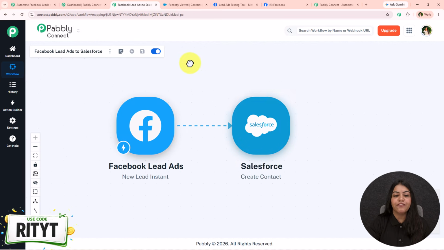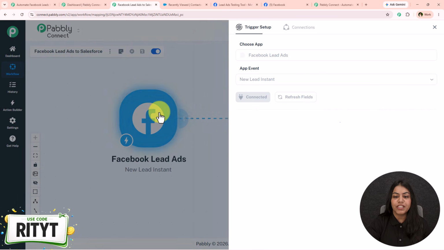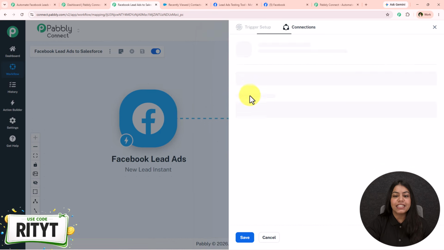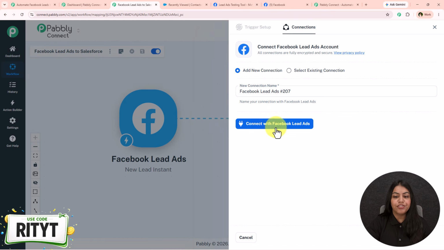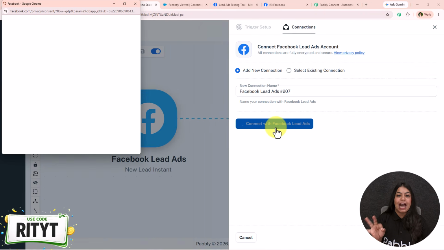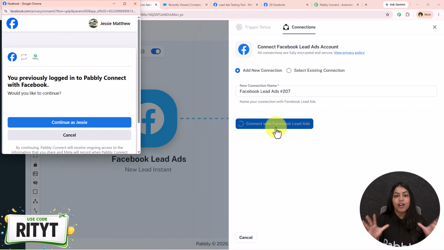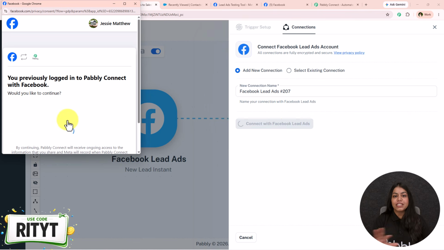Now in order to connect Facebook lead ads, for that just go on this Facebook lead ads and over here click on this connect button. Click on add a new connection and then connect with Facebook lead ads. Now you have to make sure that your Facebook account is logged in before starting with the automation. Otherwise, first Pabbly is going to ask you to log in your account and then only going to get this option to click on this continue. So once you get this option, just click on this continue and your Facebook lead ads account will be connected with Pabbly Connect.